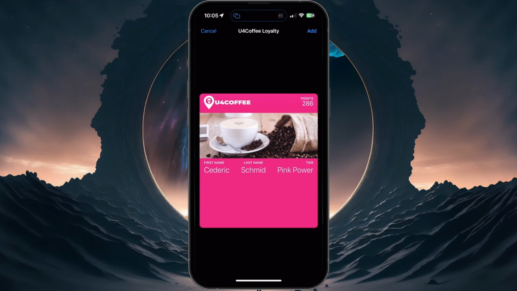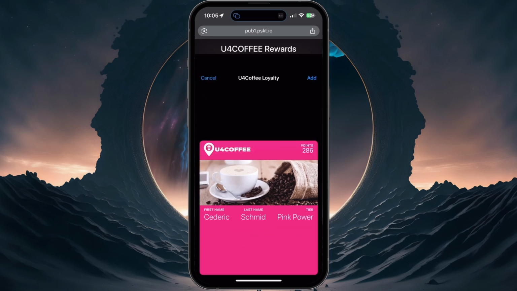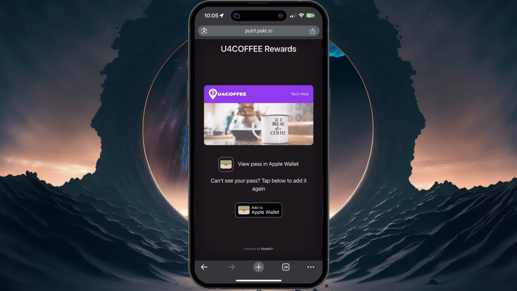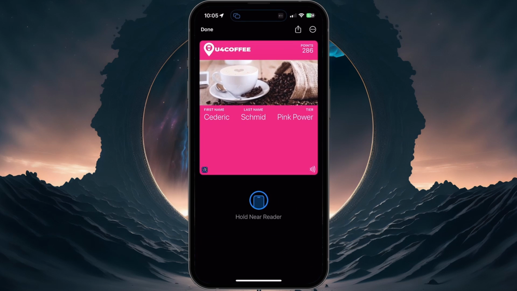When the pass appears, look for the Add button in the top right corner of your screen and tap on it. In just a second, your ticket will be saved into Apple Wallet, ready to scan whenever you need it.